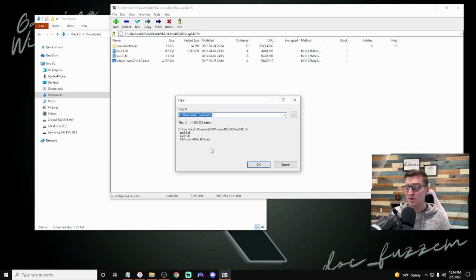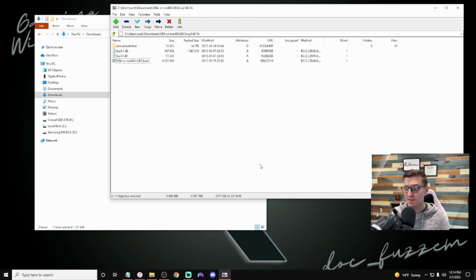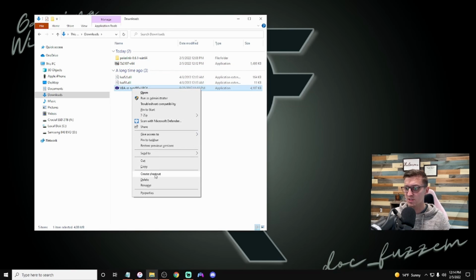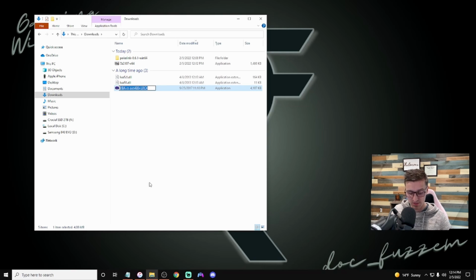Just hit extract up here. I'm going to have it go back into my downloads again, and I can close. Now you can see that you have these files from a long time ago, which are the 3 files that we need to make this one work. From there, I don't need the 7Z file anymore, so I'm just going to delete it. And I'd like to rename this just for my sake, just so I don't lose it in the future.